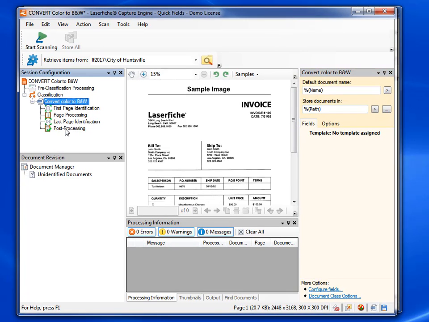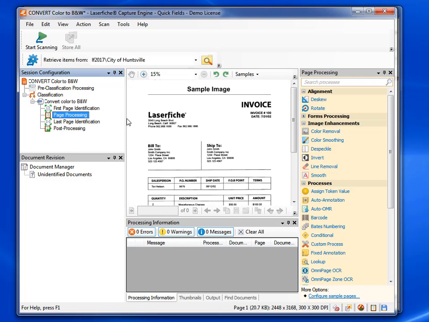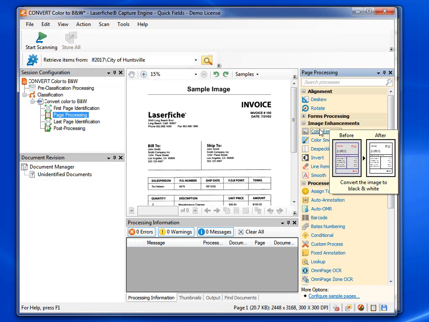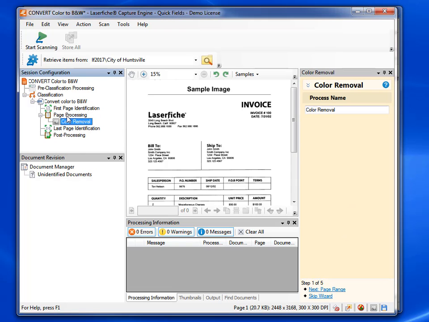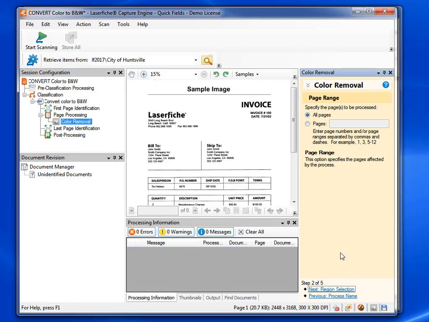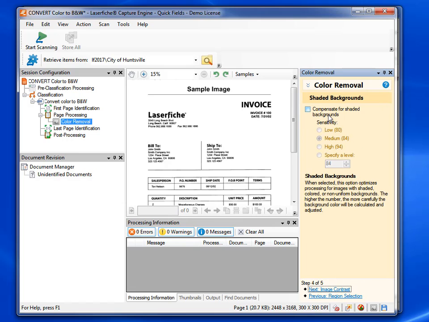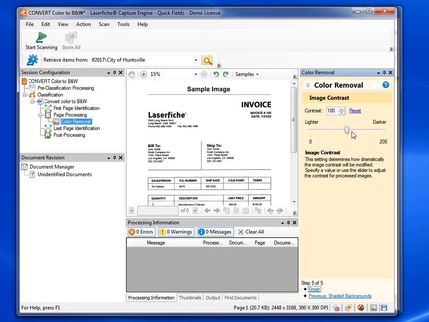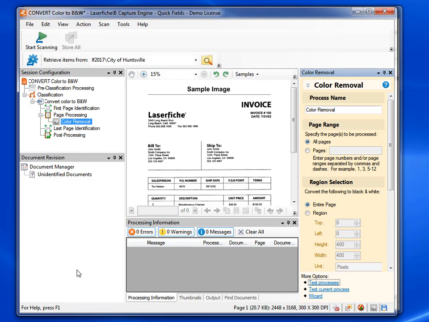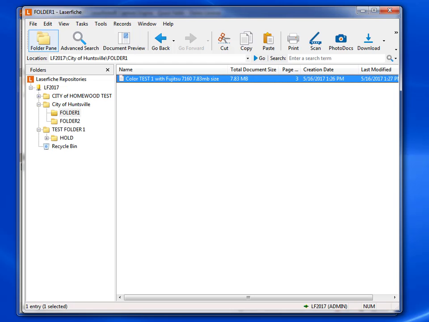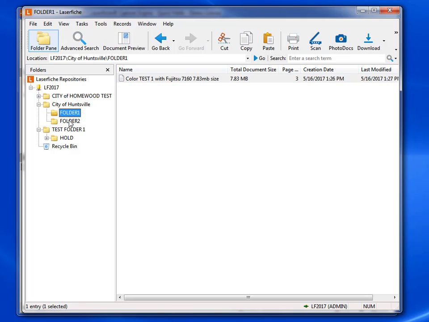Okay, so once we have that set up, the next thing is to go to page processing and bring in the color removal function, that process, and just drop it underneath there. Then we walk through the wizard, page range, all pages. We want to do the entire page, and we don't need to change the compensation for color background, and we just leave the contrast at normal in the middle. Click on finish.